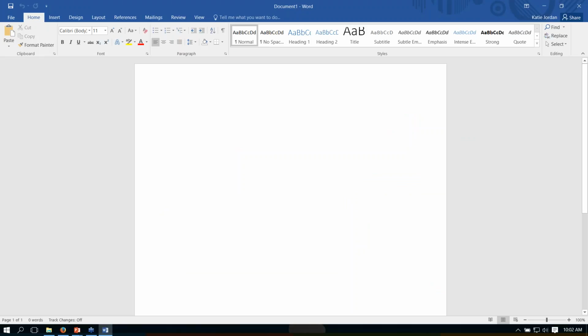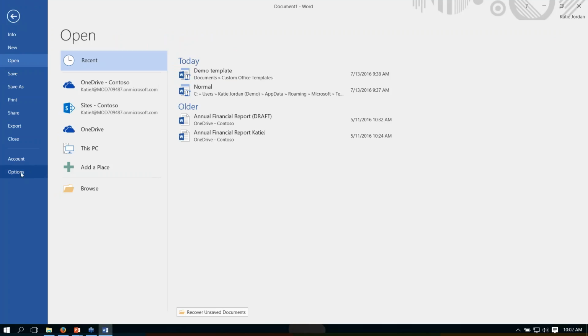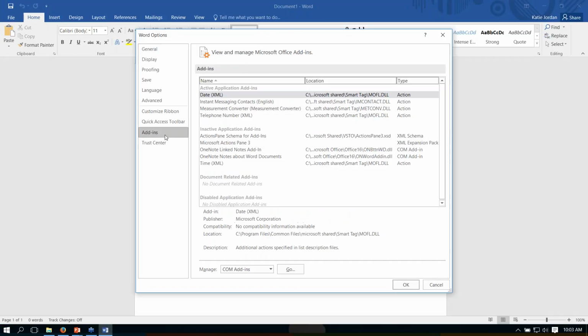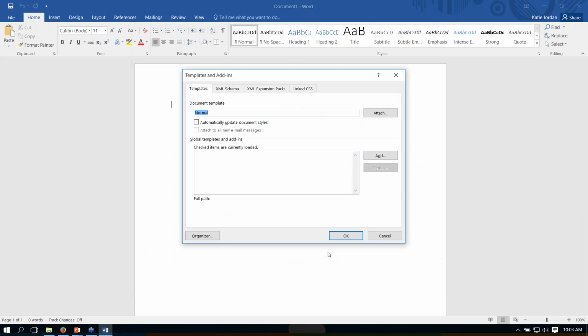If you have Word open with a blank document, you go over to your File menu, all the way to the bottom under Options, and then we're going to go to Add-ins. Under the Add-ins option, you can see that there's a drop-down here to Manage, and we're going to select Templates and then Go. Now, this is if you want to add any new templates, but you can see right here on this first tab, the document template that we're using for any default blank document is Normal.